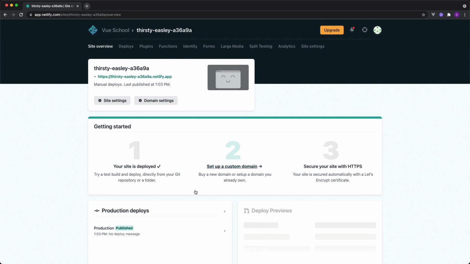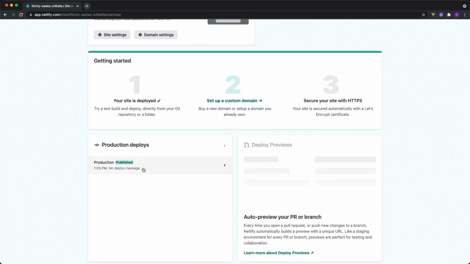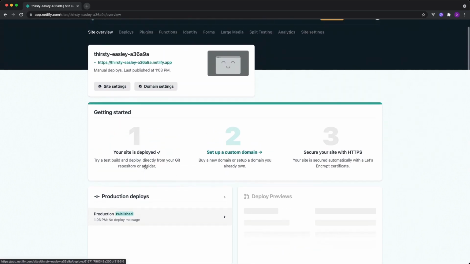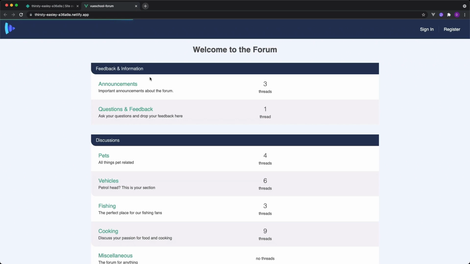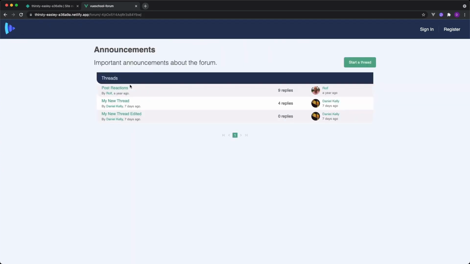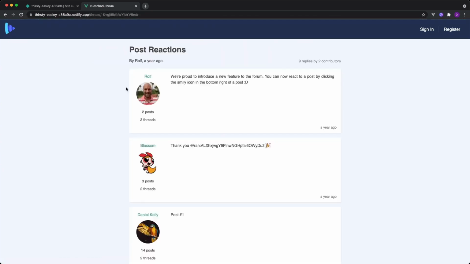Just like that, Netlify spins up our site and gives us a URL to visit it at. What do you know? Our site is live and ready for action. I'll click around and see if things are looking okay. And yeah, it seems to be working well.